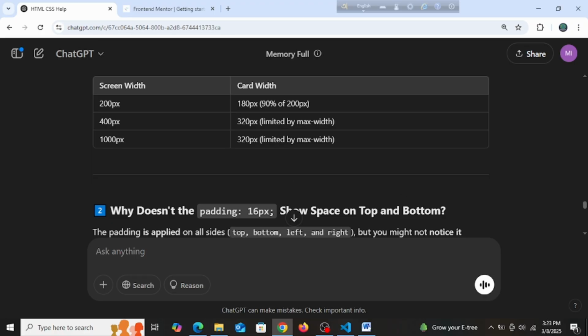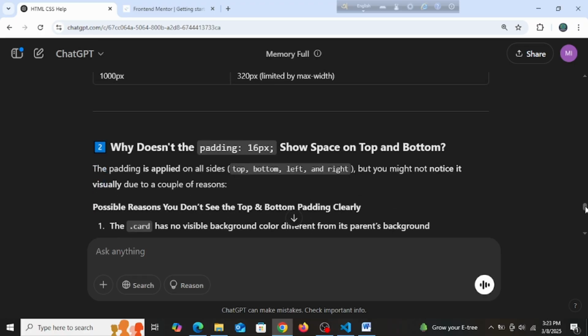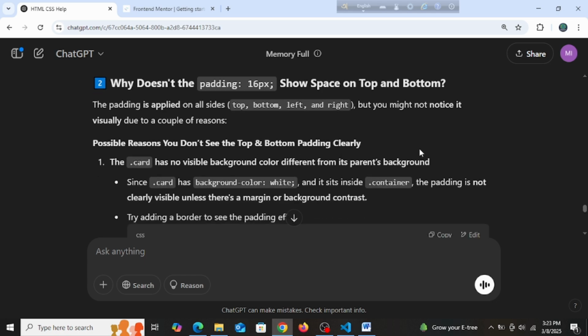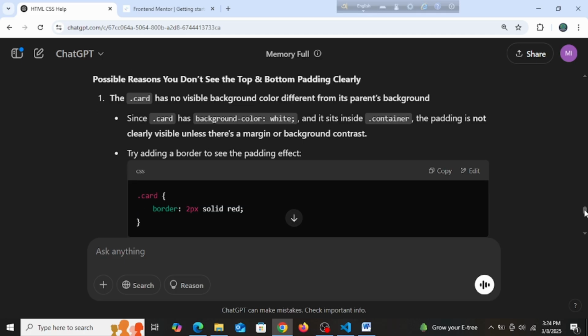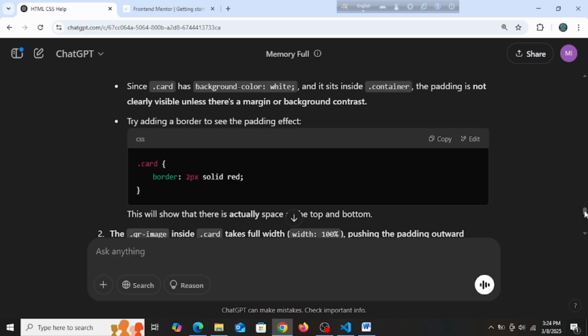Anyway, why doesn't padding 16 pixel show space on top and bottom? The padding is applied on all sides, top, bottom, left and right, but you might not notice it visually due to a couple of reasons. Possible reasons: you don't see the top and bottom padding clearly. The card has no visible background color different from its parents' background. Okay, so since the card has background color white and it sits inside the container, the padding is not clearly visible unless there is a margin or background contrast, or by adding a border to see the padding effect.